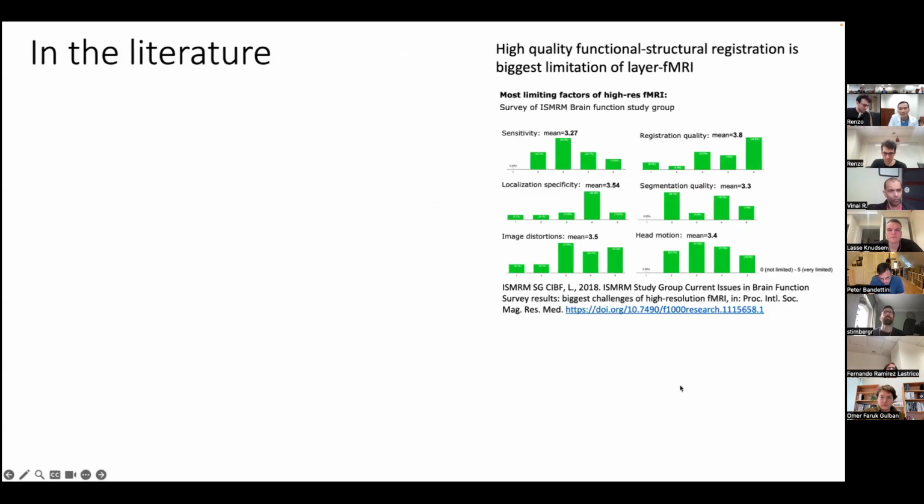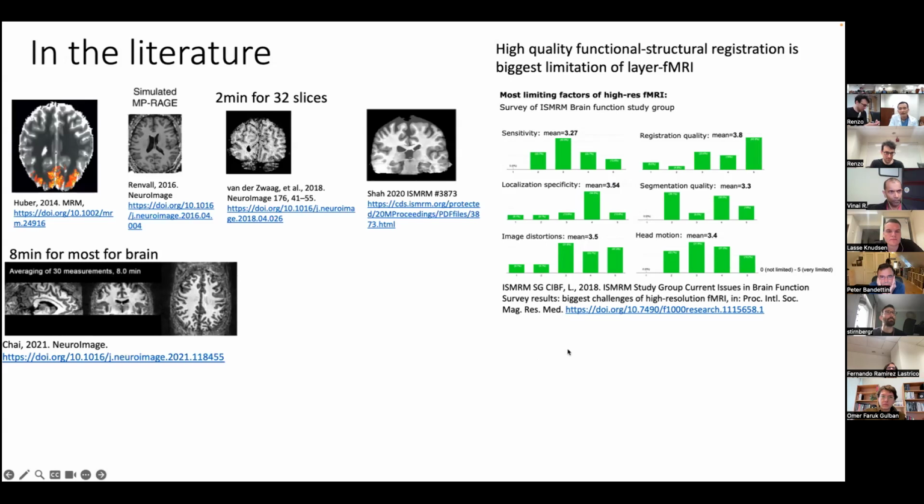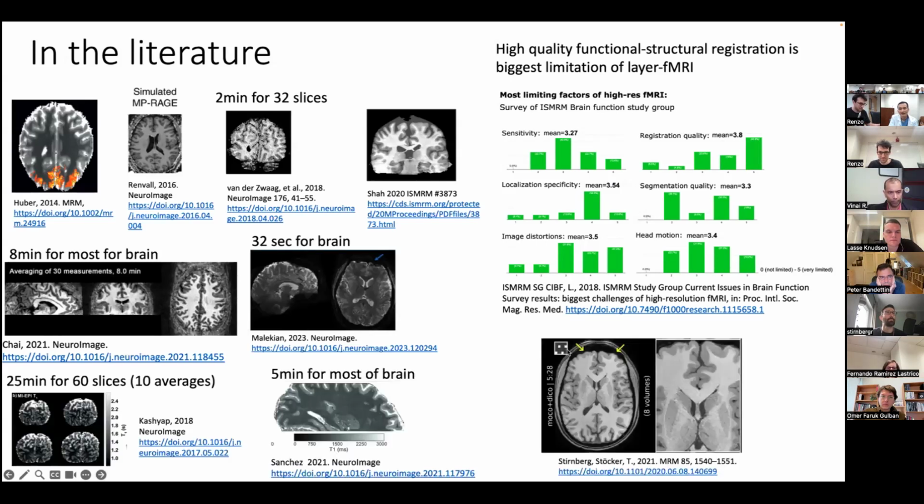In fact, this registration constraint was identified as the single most limiting challenge in mesoscopic fMRI in the survey of the Brain Function Study Group back in 2018. The layer fMRI literature from the last decade is full of innovative approaches to address such registration issues by means of distortion-matched EPI. However, none of these approaches has caught on just yet.